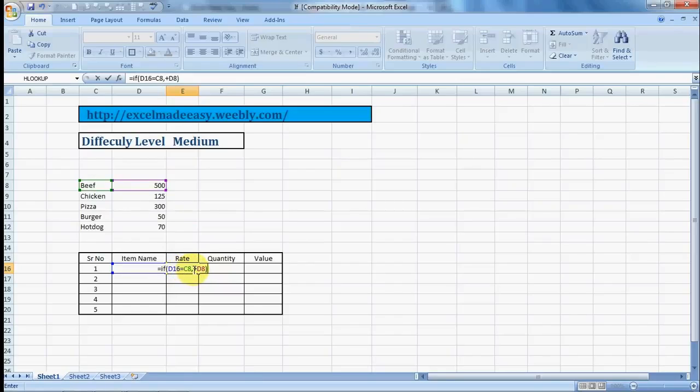Then why did I put a plus sign, plus D8? When we enter a plus sign in a formula after a comma, it will simply paste the value over there as it is. So this will allow us to make the rates variable. Whenever we change this rate from here, the rate over here would also automatically change. So let us see. See, it has come up.